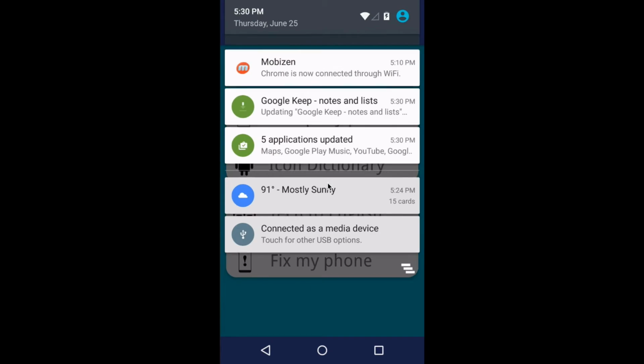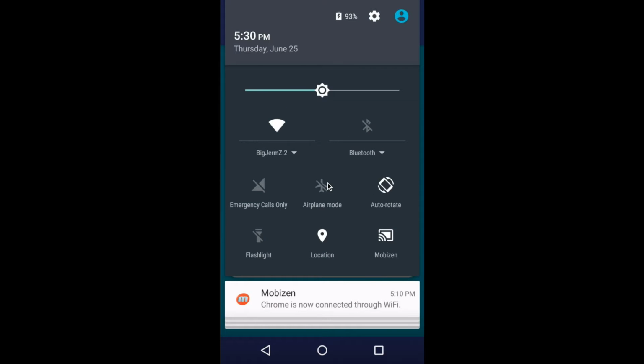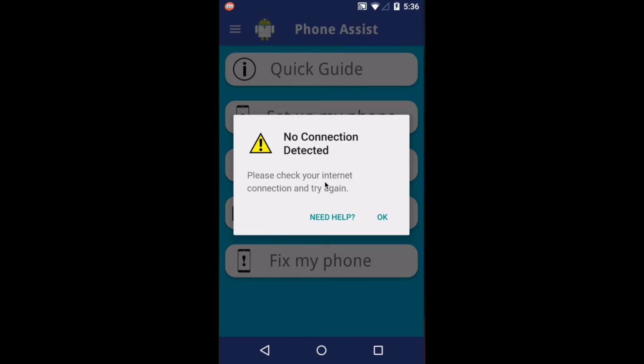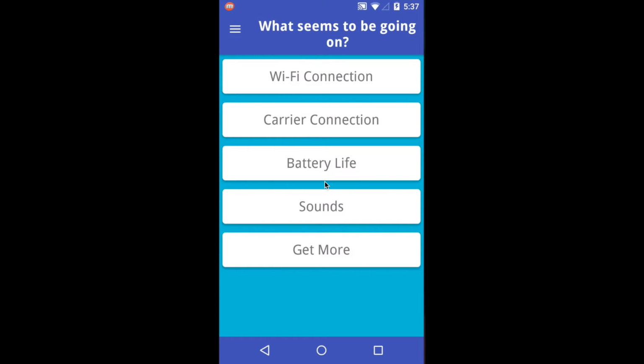And if we actually shut off Wi-Fi, so now we're not connected to any network whatsoever, and we click share phone assist, you will actually be presented with this screen right here, letting you know that there's no connection detected, and to please try your internet and try it again. Now, if you press the need help, it actually takes you to the fix my phone section so you could troubleshoot it. And if you notice down here at the very bottom, it says get more.